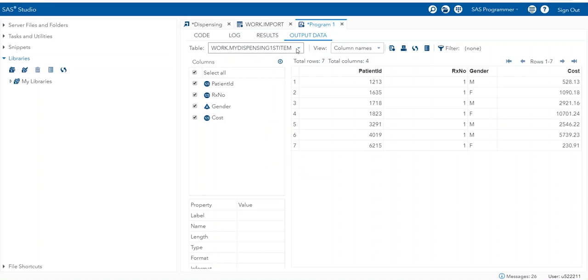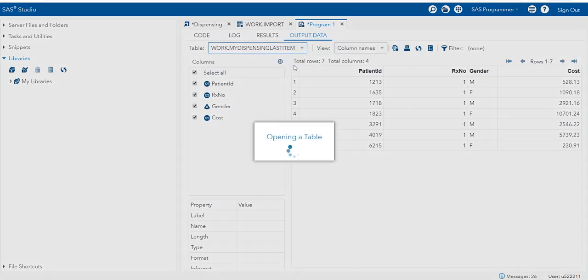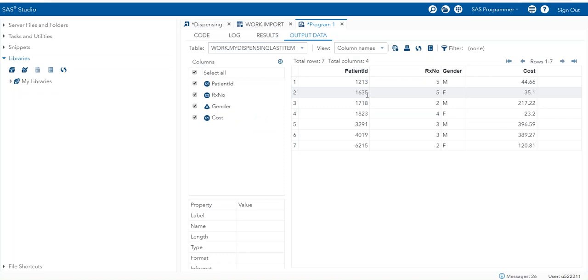Now, running this program will give me my dispensing item, first item. You can see for each patient ID, I got my first RX number with the associated cost. And my dispensing last item would give me patient ID, last RX number, and associated cost.